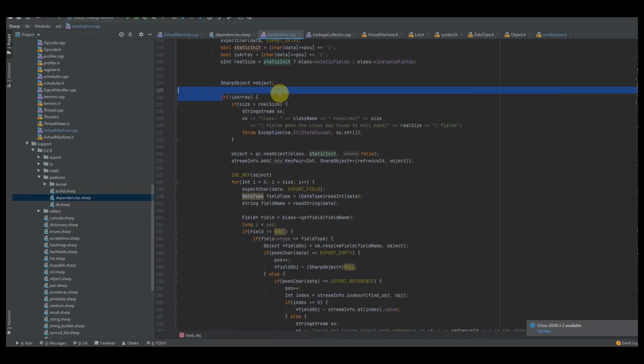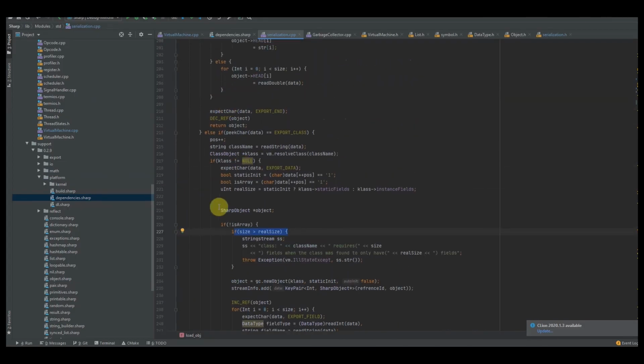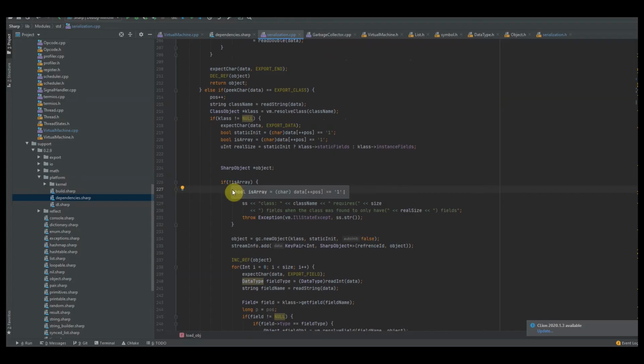Now, if it is not an array, I check to see if the size is greater than the real size. So here's another safety check that I do when it comes to importing data. If the current size that this object is supposed to have, meaning that we're trying to import an object with 5 fields, but the actual size of the object in memory currently only has maybe 4 fields, that's obviously a problem because it's literally impossible to import this class because it's bigger than the class was.